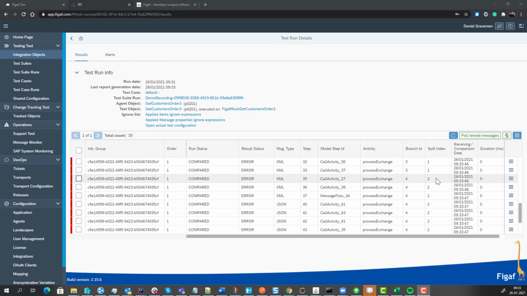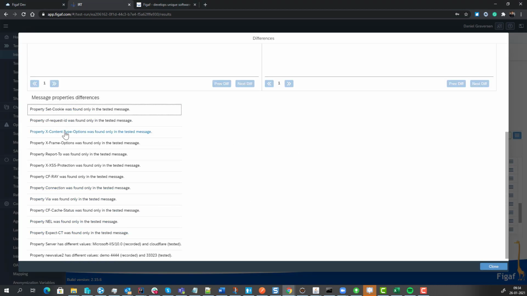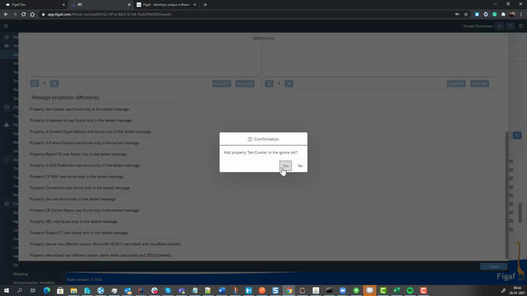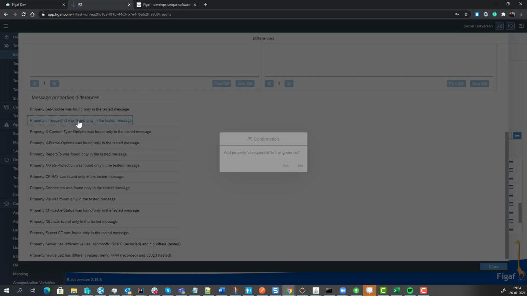So now we can see it has run again. It has given us a lot of errors, and if we just look at it, we can see there's a lot of new properties that we just need to go in and set ignore on, and then we can run it again, and it should work as we normally have done it.